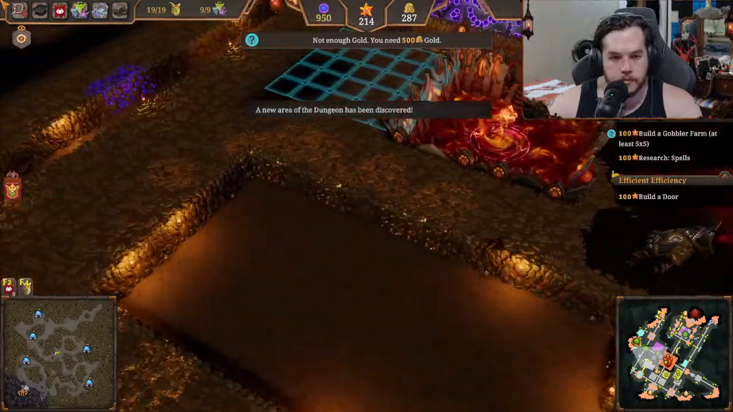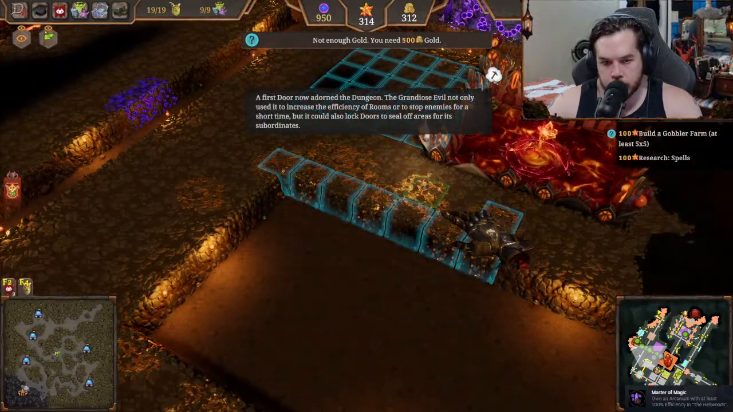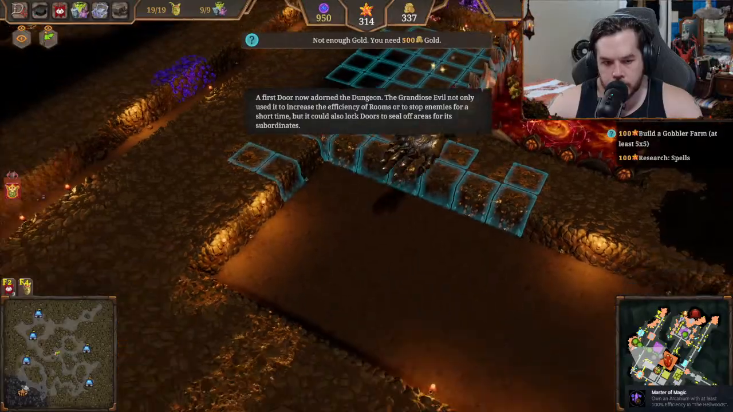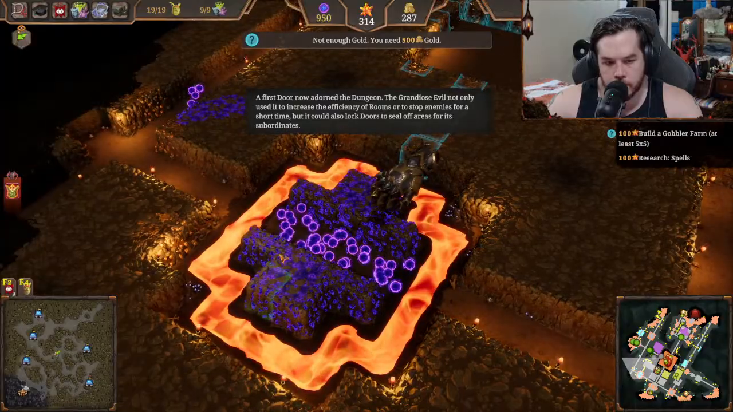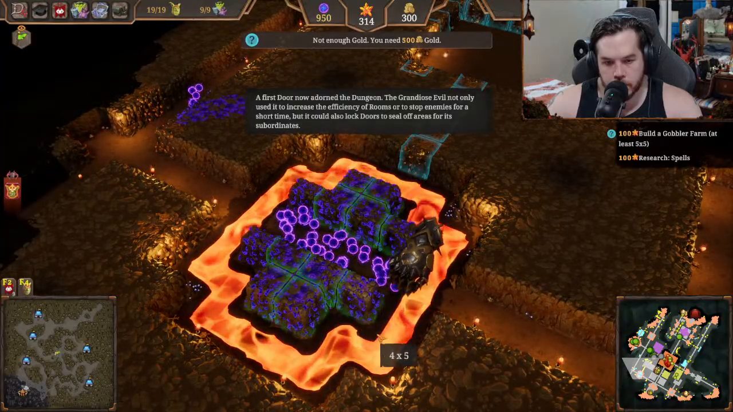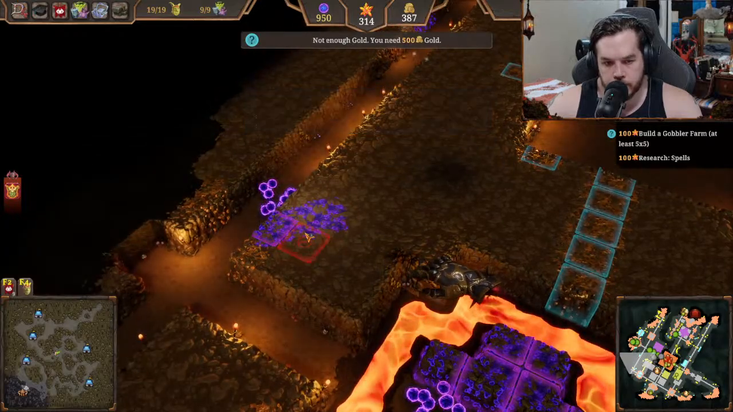A new area of the dungeon has been discovered. A first door now adorns the dungeon. The grandiose evil not only used it to increase the efficiency of rooms or to stop enemies for a short time, but it could also lock doors to seal off areas for its subordinates.